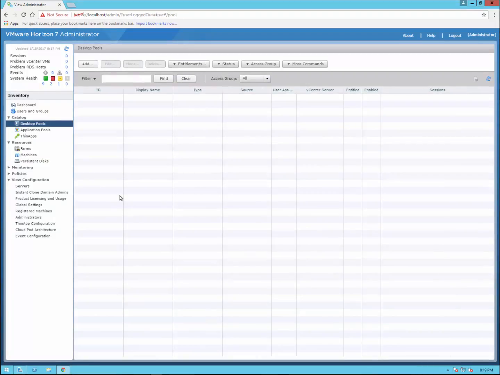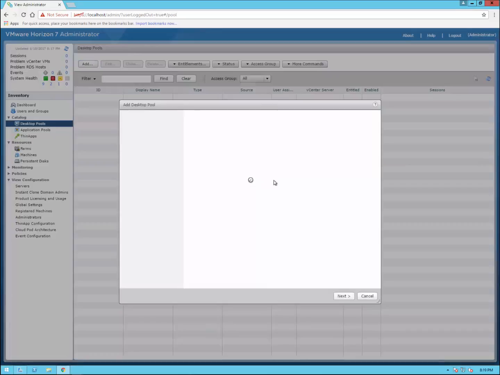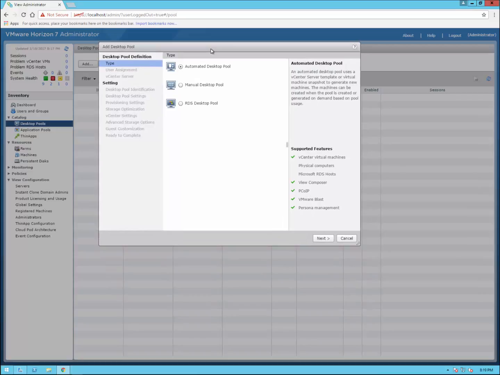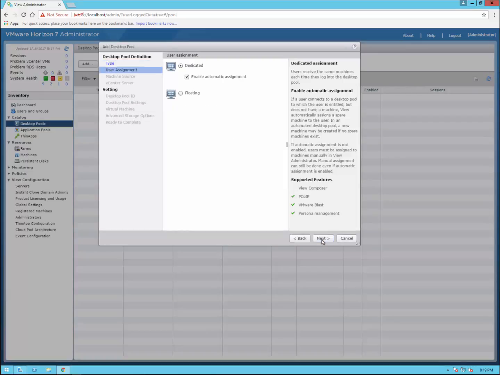Okay, now that we're in the Horizon Administrator, what I'm going to do is create a dedicated pool for that particular desktop, just to show you an example of creating a desktop pool. So under Catalog, we have Desktop Pools, which is where I'm at now. We're going to click Add. Because it's just going to be dedicated to that one Windows 7 virtual machine that we just created, I'm going to create a manual desktop pool because it's just going to be for that one. So I'm going to click Next.